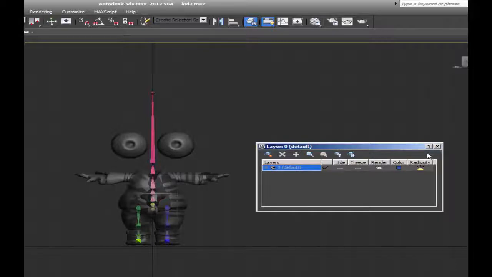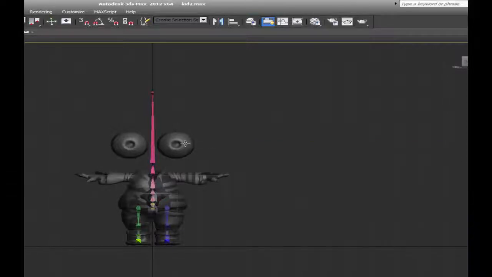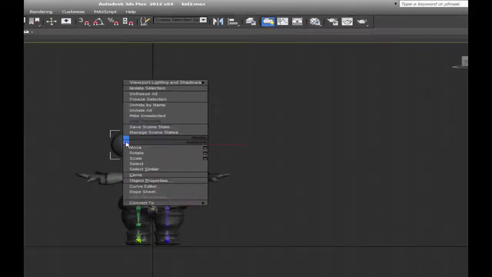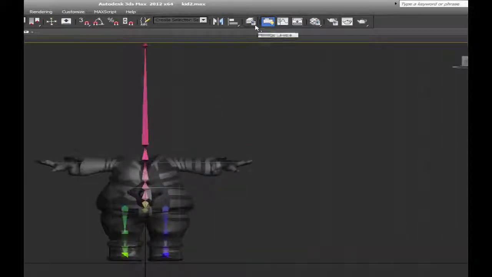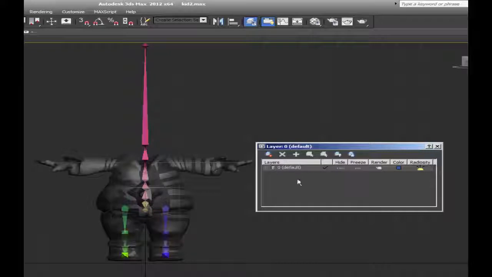It's very convenient. I have a bad habit of forgetting that certain things are hidden or frozen, and I've had several times where I just thought there was something wrong with the program and I couldn't figure out what was going on. So I would suggest, if you're working professionally, to use layers.